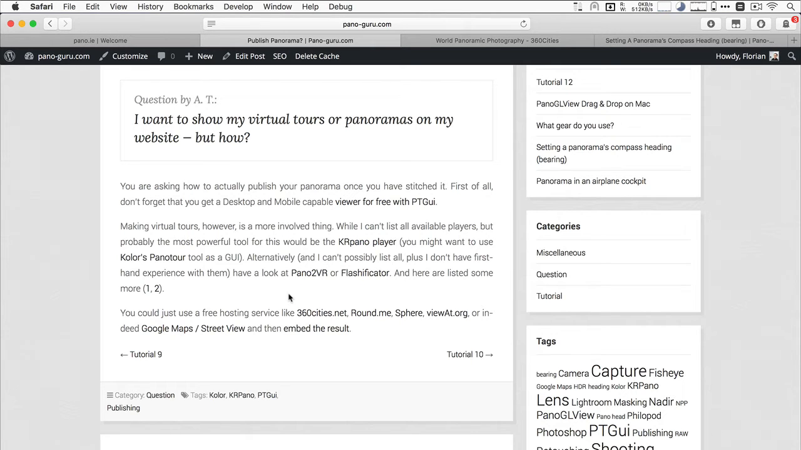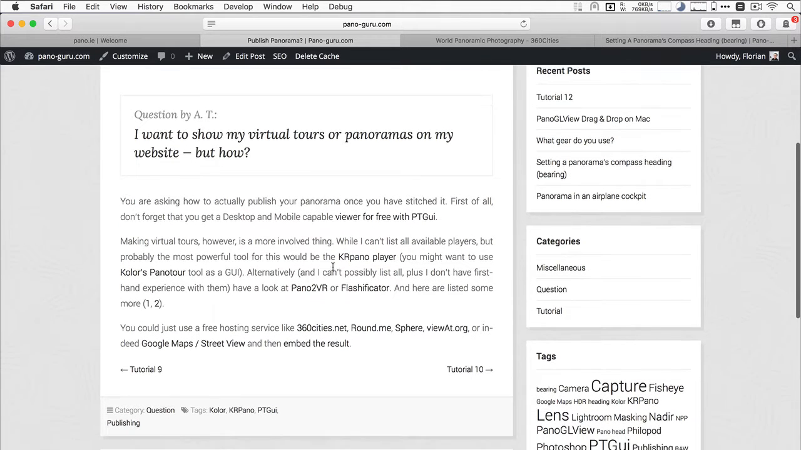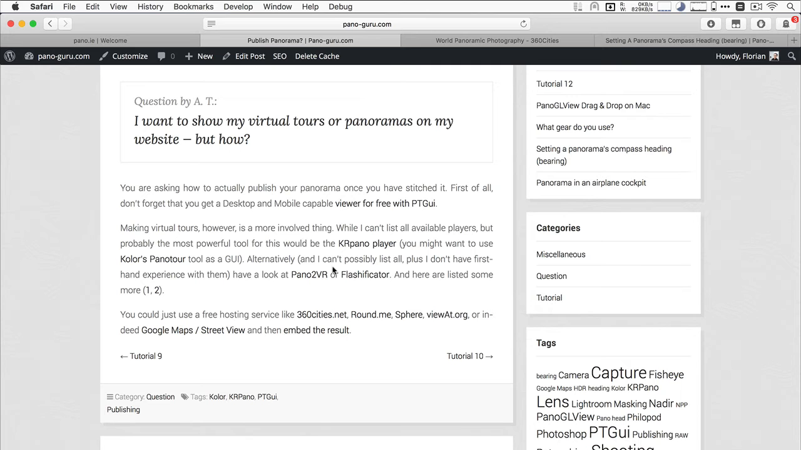But if you don't want to run your own website, you can also use, for instance, 360cities.net, Around.me, Sphere, viewat.org. So there's a whole list. Just look at that page or just do a quick Google. You'll find dozens of services that allow you to publish panoramas.